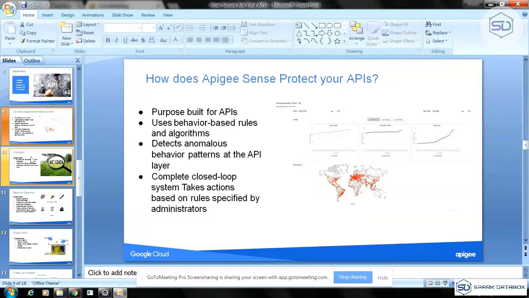Then it takes action based on policies that the administrator has put in. So there might be a threat protection policy that the administrator has kept in, and it may use those policies to take action against that particular threat. And again, it's a closed loop system, right? So it might close up that particular endpoint or interface so that it is not accessed by anyone else. So Apigee Sense does that.